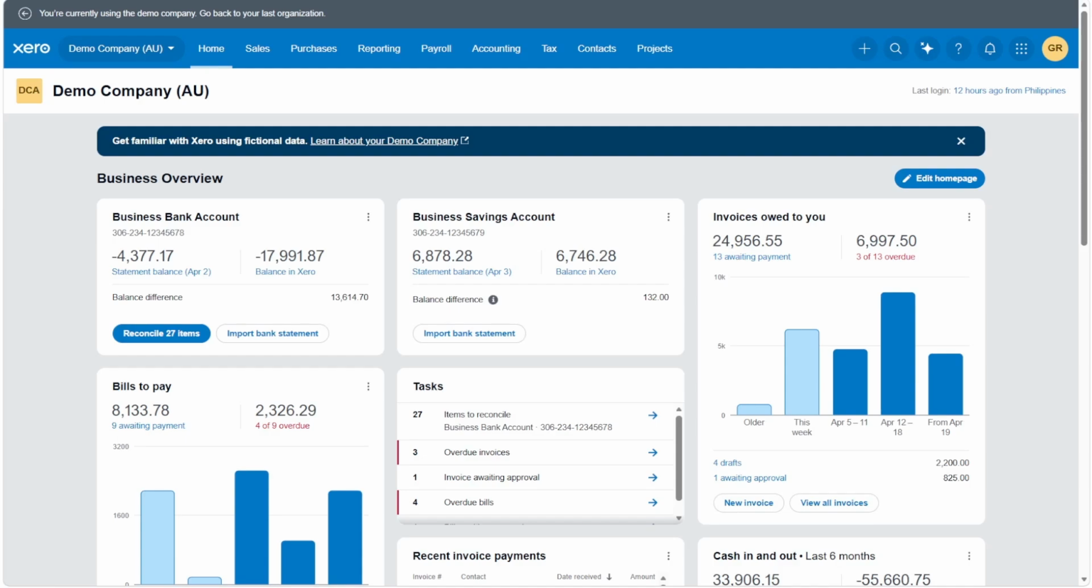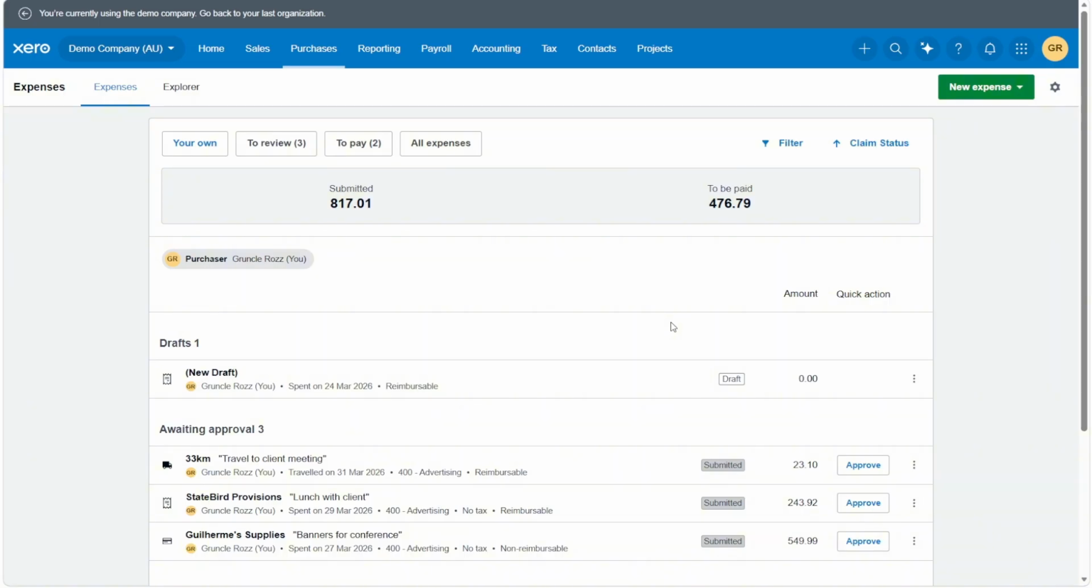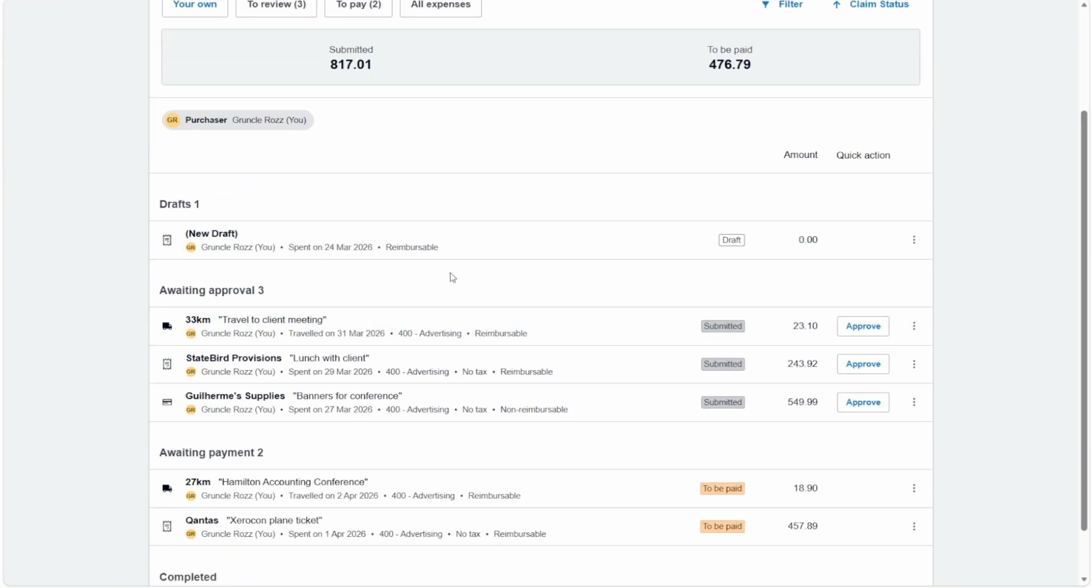In this video, I'll show you how to change the expense claim in Xero. Once you are on your Xero account, the first step is to head over to the top bar. And on the left-hand side, you want to click on the third option, which is Purchases. Now, under Purchases, you want to head over to the fourth option, which is Expenses. Now, once you are on the Expenses tab, you want to head over to the Awaiting Approval section.